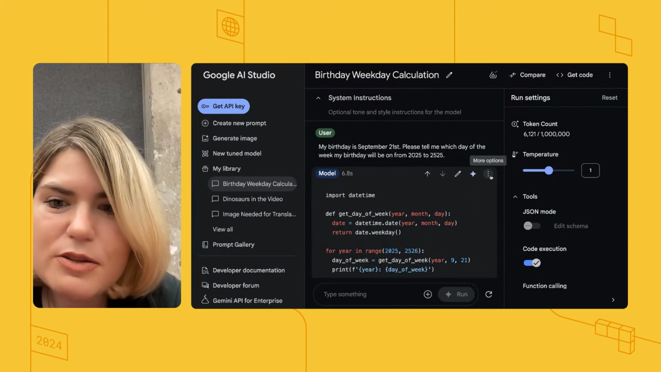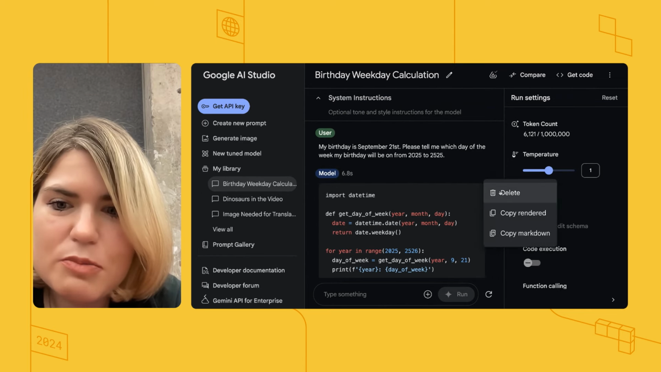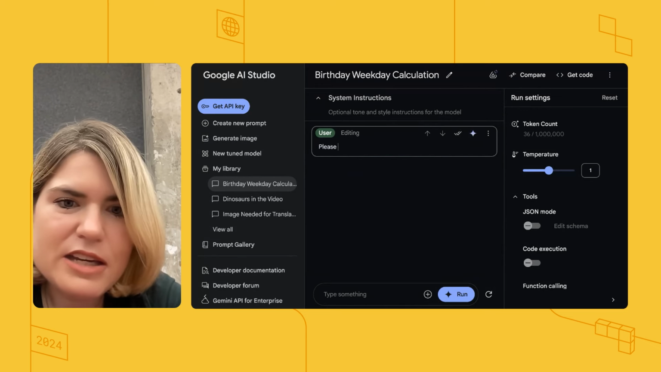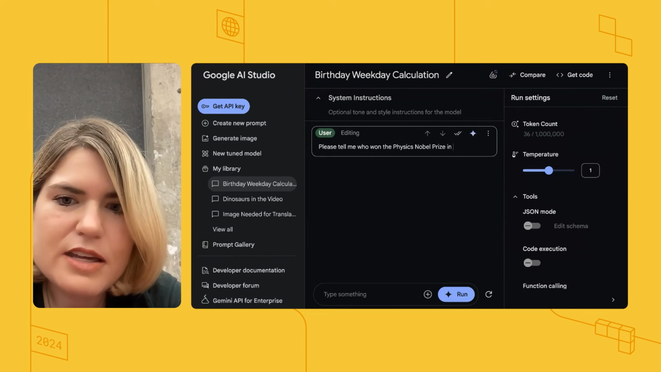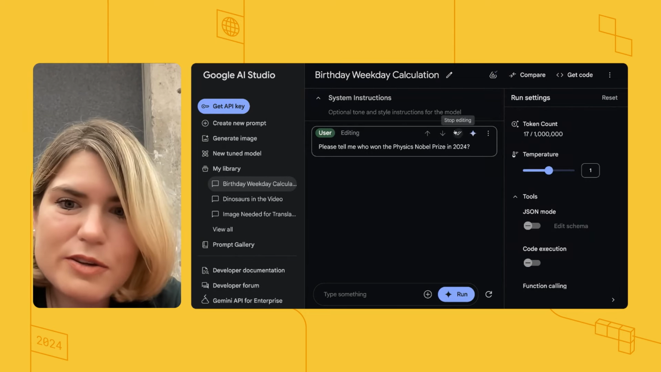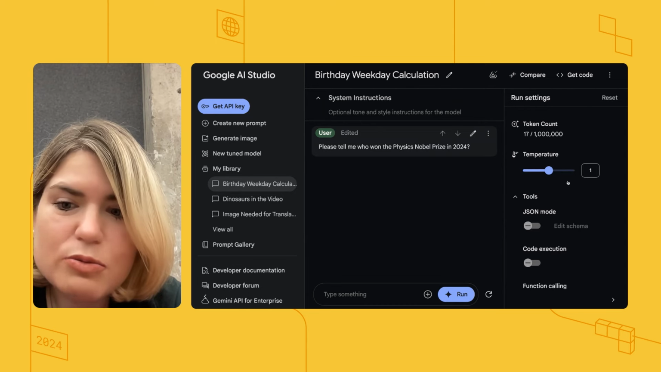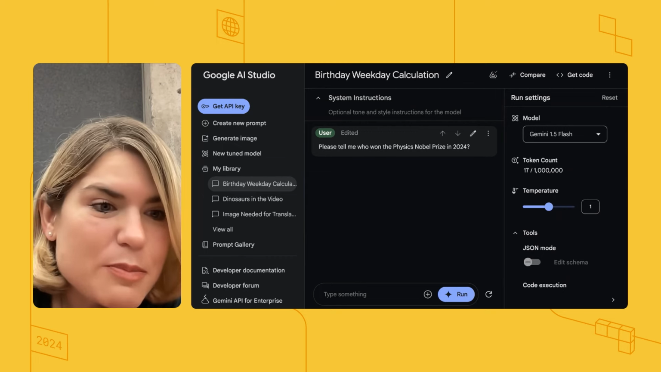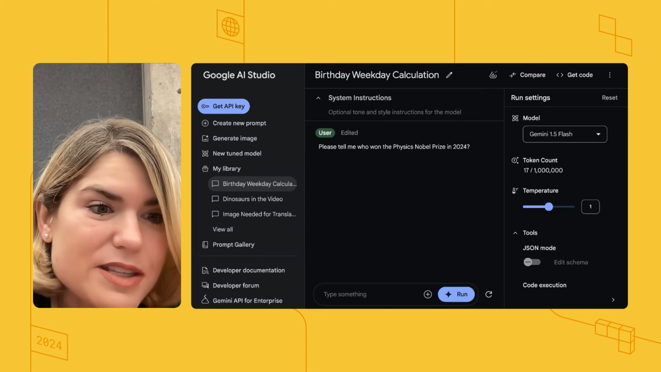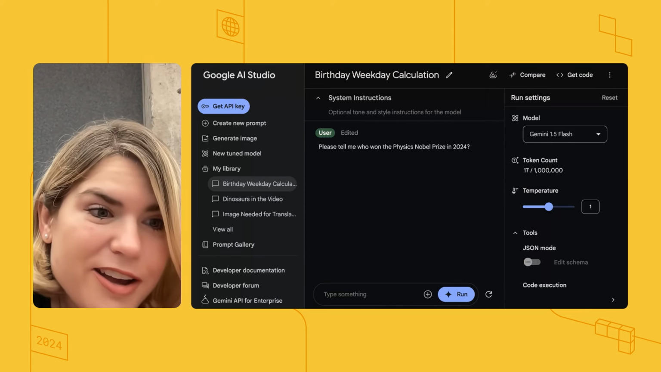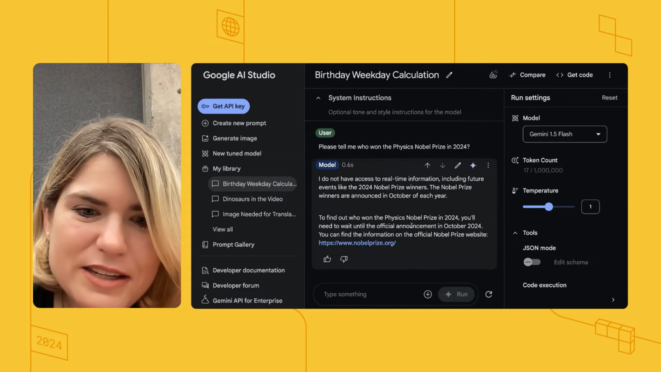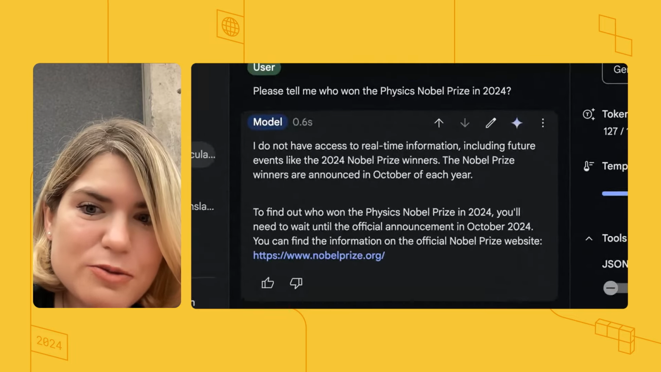Relatedly, you can also ask questions. So I'm going to remove this, and I'm going to change my prompt. I'm going to say something to the effect of, please tell me who won the physics Nobel Prize in 2024. If I click stop editing and then try to run this with no additional bells and whistles, what should end up happening is that the model tells me that it can't know because this is past its training data cutoff, or it will just fabricate or hallucinate a response. So if I hit run, yes, it says, unfortunately, I don't have access to real-time information.